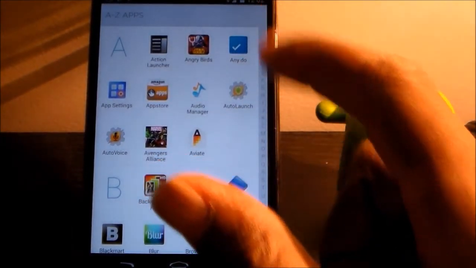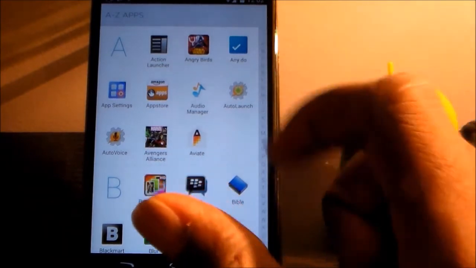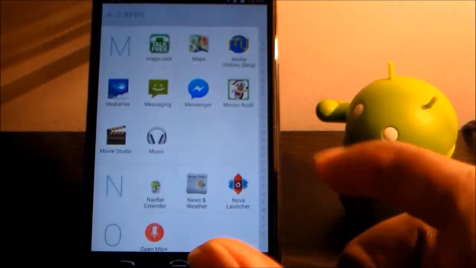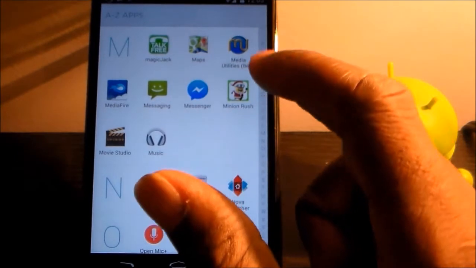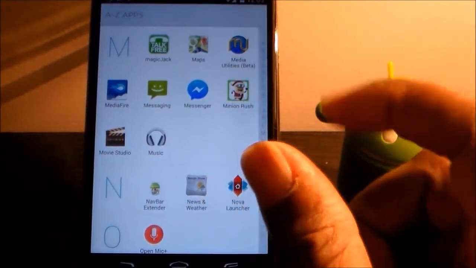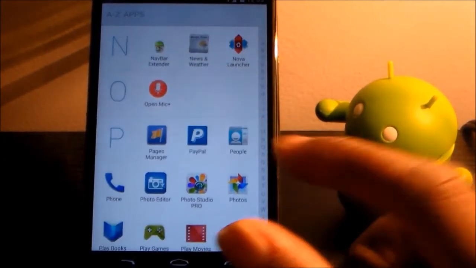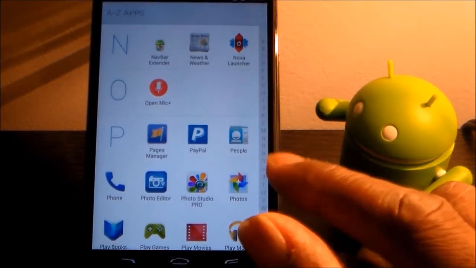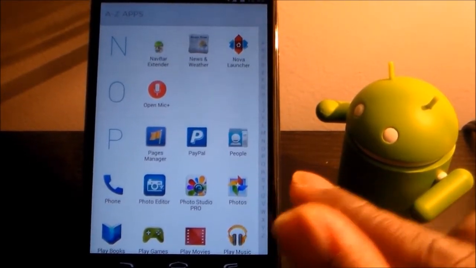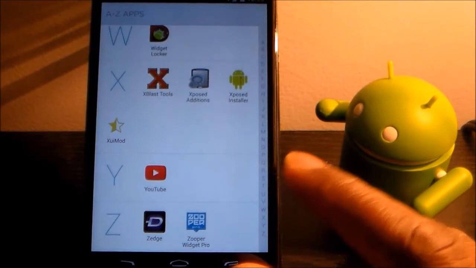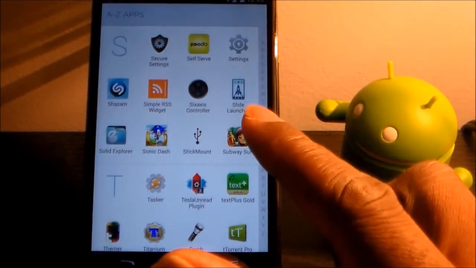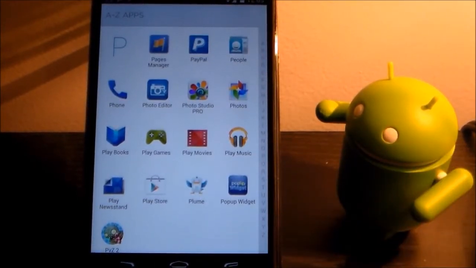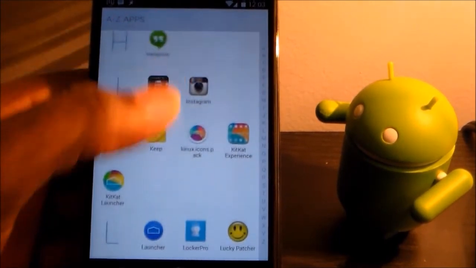Sorry, I have another thing on the side there, so at the top here it doesn't work for me. I forgot to disable it for this video, but so you want L, M, N, O, P, Q, R. You go for Z, see what you have in Z. You just touch the letter on the side, and it does go to it. Okay, so that's basically the app drawer.